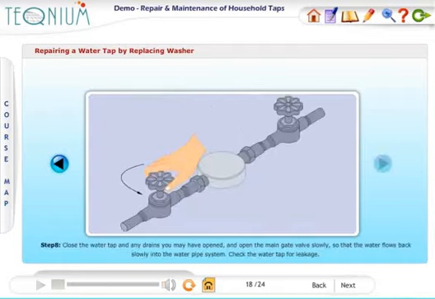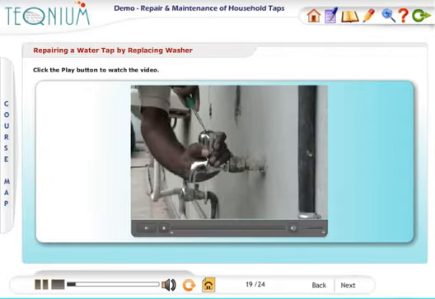Close the water tap and any drains you may have opened, and open the main gate valve slowly so that the water flows back slowly into the water pipe system. Check the water tap for leakage. Now that you have seen the individual steps, observe the entire procedure in the video again. This time, try to observe the skills, the style and the pace of the repairman. Click the play button to start the video.